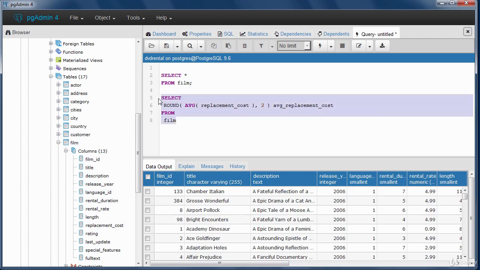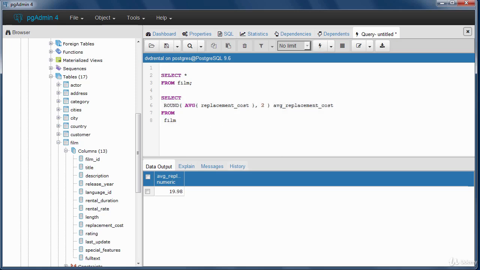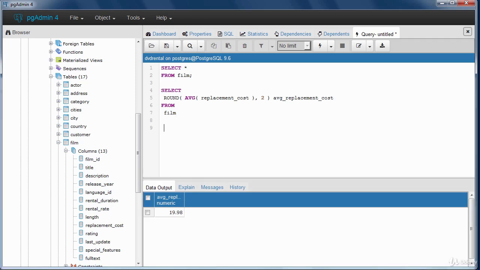Let me execute that by selecting this and clicking on the lightning bolt, and that will give me the average. There you go, I've got 19.8. You can see it's rounded to 2 decimal places because I've used the round function. So this is a basic, simple example of using an AVG function. In this simple example, I've used the AVG just to compute the average on a column.